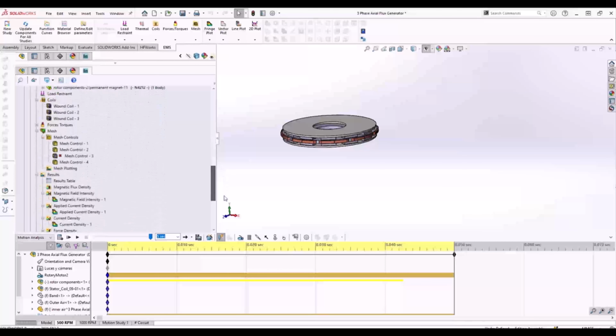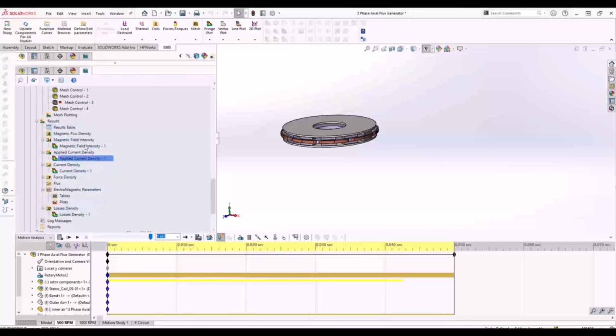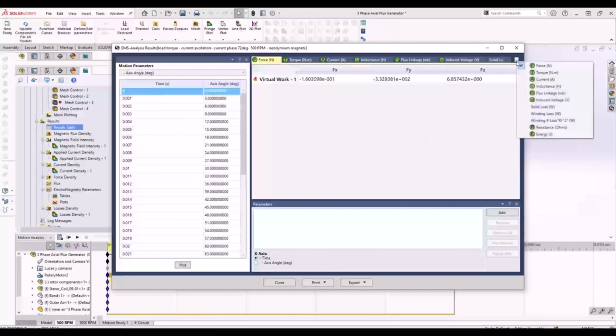After the run is complete, the Results folder is created and contains different types of results. Double-click on Results table to examine lump circuit and mechanical quantities as well as motion results, including force, torque, back EMF, resistance, inductance, flux linkage, current, and energy for each time step or each motion position. All of the results table quantities are plottable as a function of time or position.